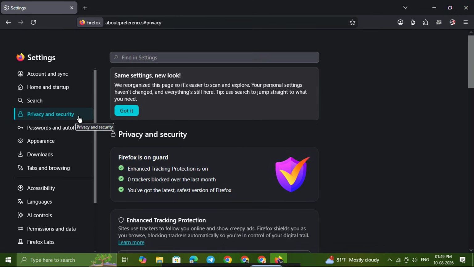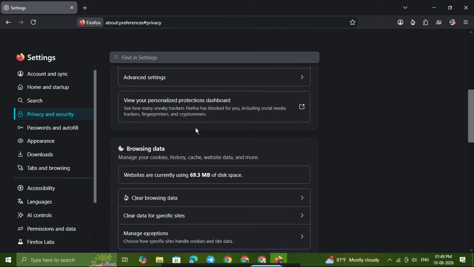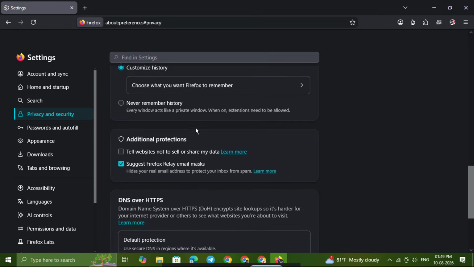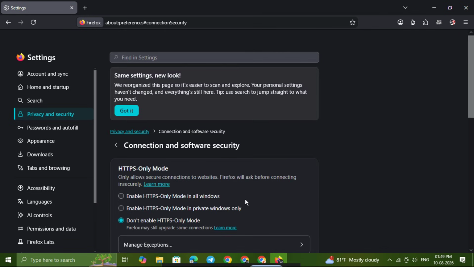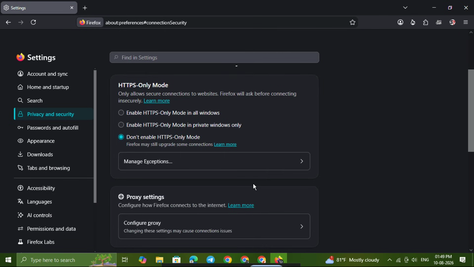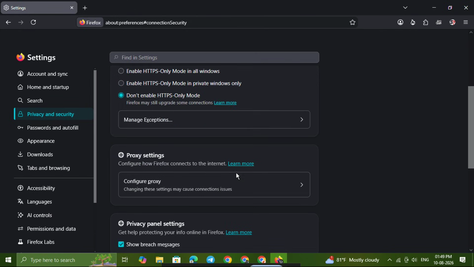Now scroll down until you find the Connection and Software Security area. Depending on your version of Firefox, this may appear a little differently, but it's usually in the lower part of the Privacy and Security page. When you find it, click Advanced Settings. This opens the network and proxy configuration options. On the next screen, scroll down until you see Proxy Settings. This is the section that controls how Firefox connects to the internet through a proxy server. Click Configure Proxy to open the proxy setup window.